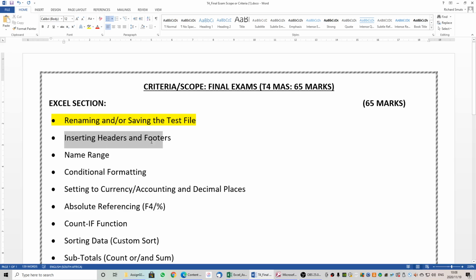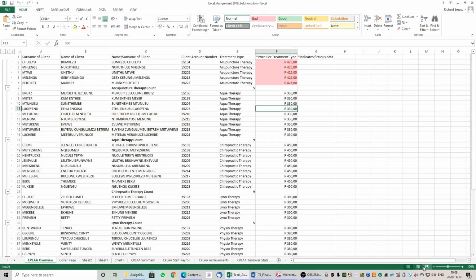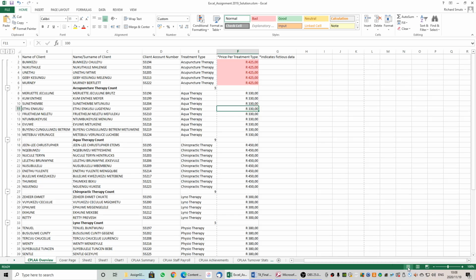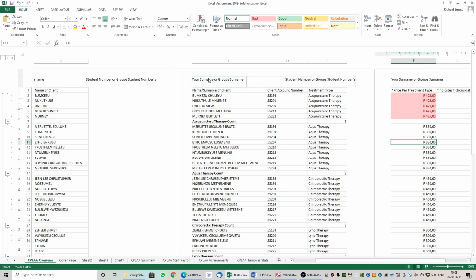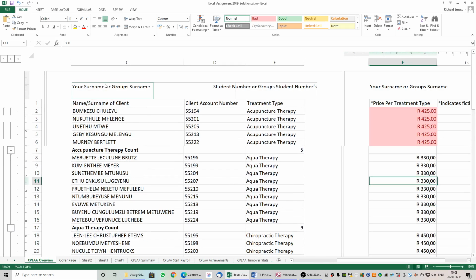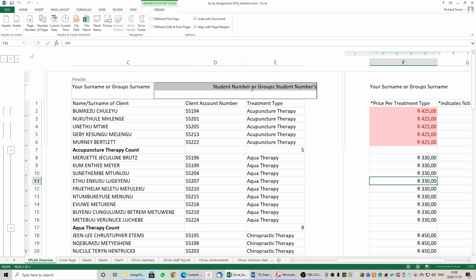Inserting headers and footers. There was no problem with this during the course. I have a sample file here, which is actually an assignment from last year that I'm using. If you have a look at the bottom of your screen, we have two views. If you hover your mouse over it, we have our normal view and we have our page layout view. In our page layout view, you should be able to see your headers and your footers.